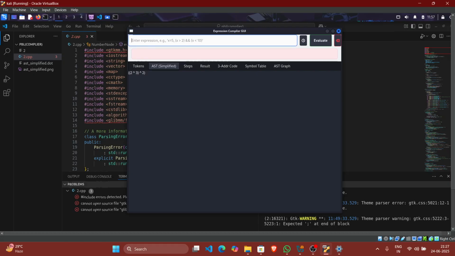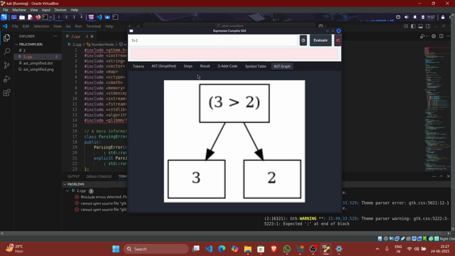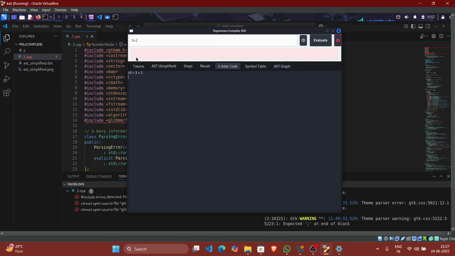We also have support for comparison operators. Let's test them. Suppose we want to check whether 3 is greater than 2, and in this case the result should be 1 because 3 is greater than 2. So our result is 1. This is the corresponding AST, and the 3 address code generated is this. Let's see if we write 3 not equals to 2. Now the result should be 1. Let's see, the result is indeed 1.